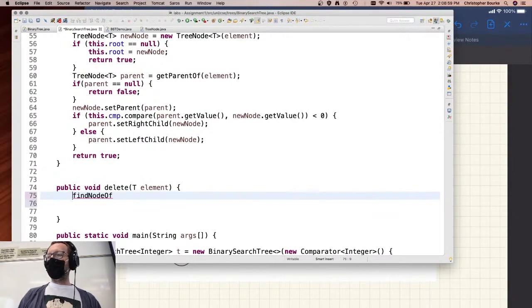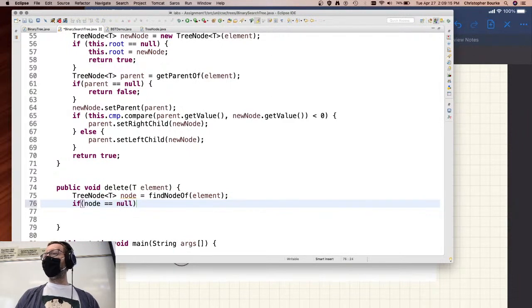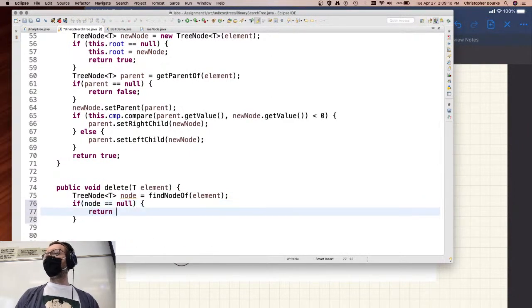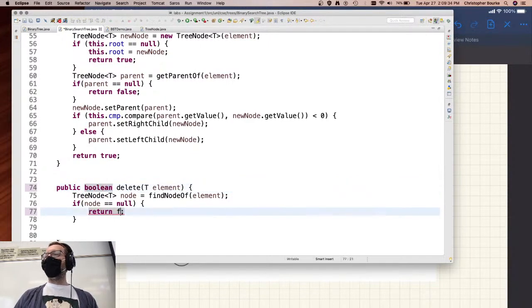Find node of, tree node. We need to delete this node, right? Find node of element, right? And of course, if it's null, then we can return immediately, right? If node is null, then return, right? And I've made this into a void function. It's no operation, right? You want to delete something that doesn't exist, okay, go on with your life, right? Or what we could do is use this return value here to indicate that, nope, your call to this function had no effect.